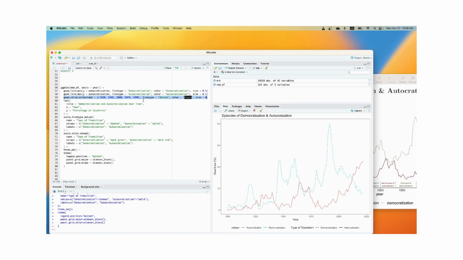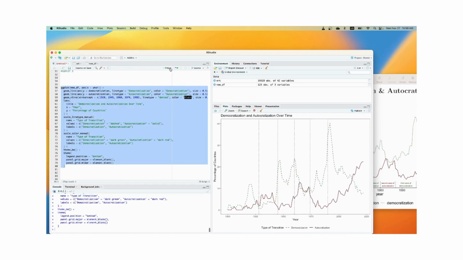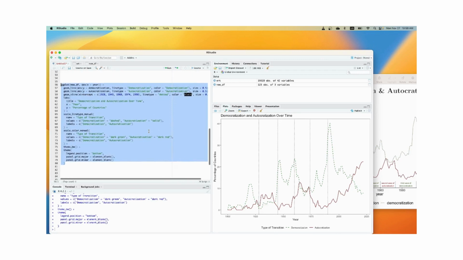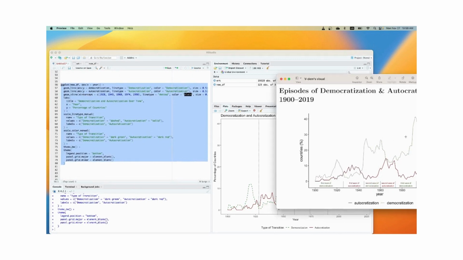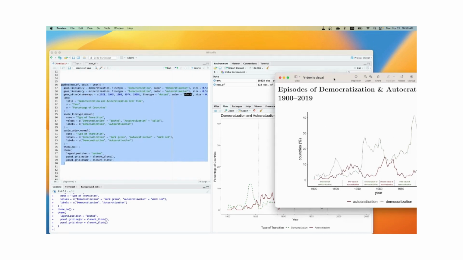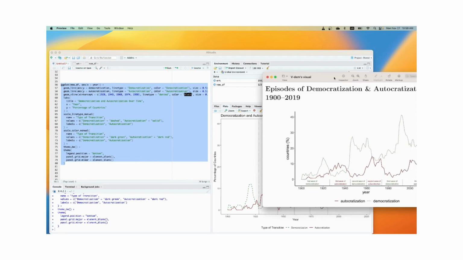Here I am adding some vertical lines and I'm making them dotted using the color black and size 0. Let's check this one out. Okay, this one looks very similar to the original one.